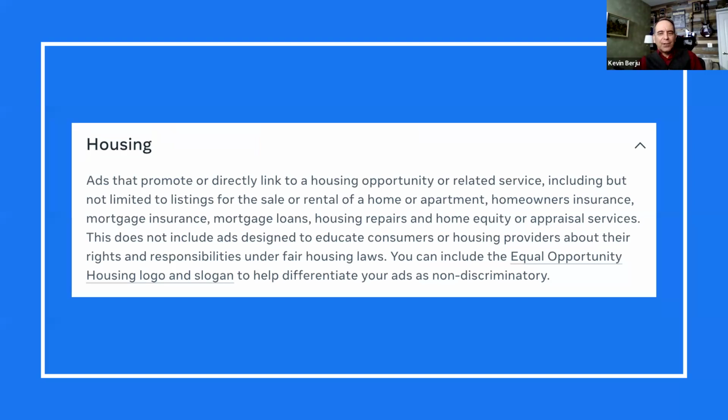So here's a snippet directly from the Meta Help Center that describes the type of ads related to housing that must be declared as a special ads category. I'm going to read it to you really fast, okay? As a promoter directly linked to a housing opportunity or related service, including but not limited to listings for the sale or rental of a home or an apartment, homeowners insurance, mortgage insurance, mortgage loans, housing repairs. That's kind of odd. And home equity or appraisal services.